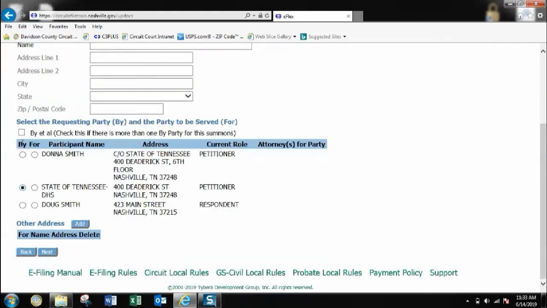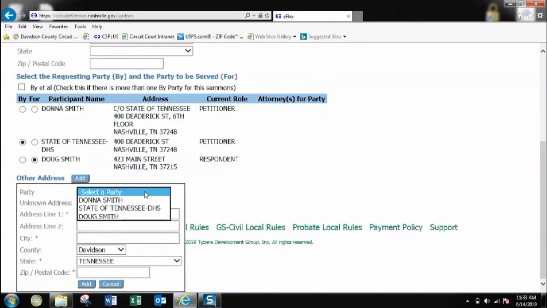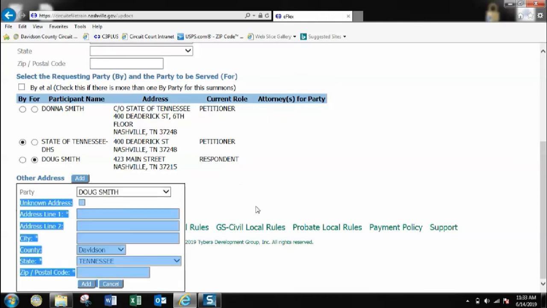The state is the by party. That's who is issuing out the summons. 4 is who the summons will be going to. If you choose to send the summons to another address, you click add, select your party, enter the new address here in these fields. You would click add. That would add the additional address or the new address that you wish the Davidson County serve these papers.